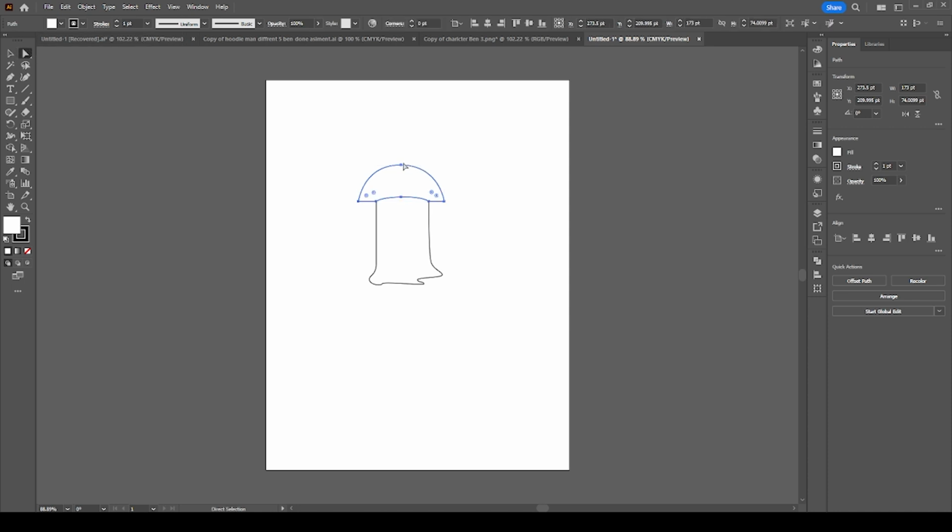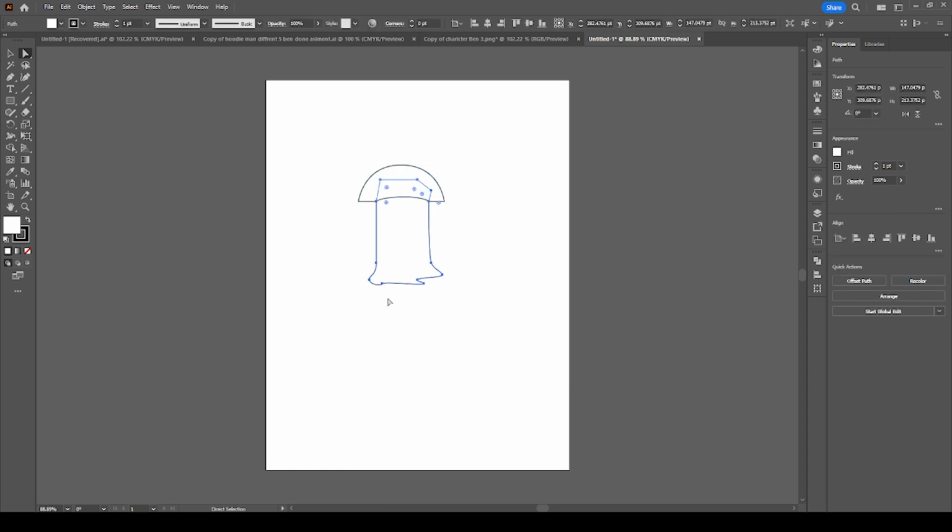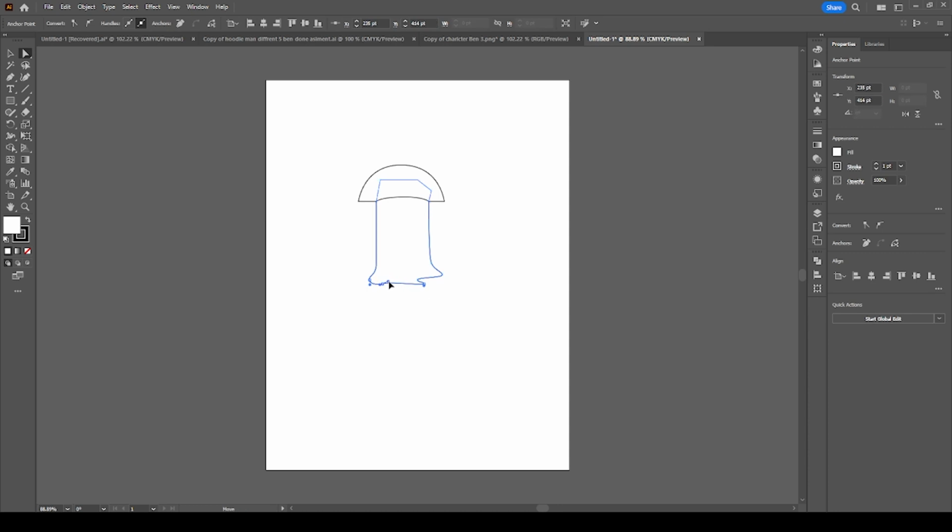But I'm going to come in here also. If you switch over to this white mouse, you can edit the points that you made to make everything a little more symmetrical. I mean, that's kind of good, but right here I don't really like. So I might do something like that. That's kind of the bottom half.